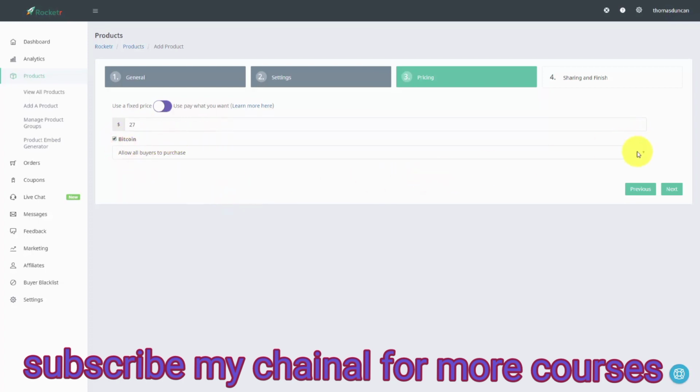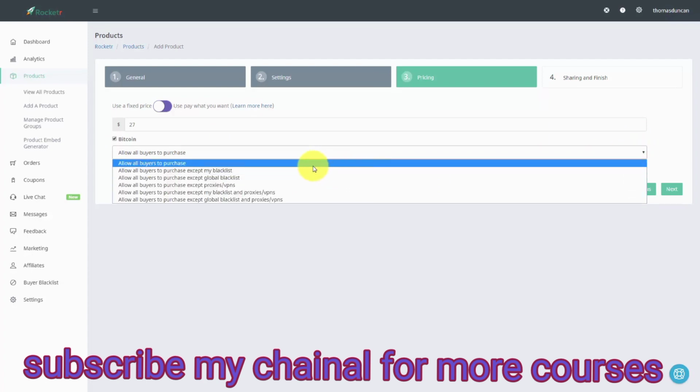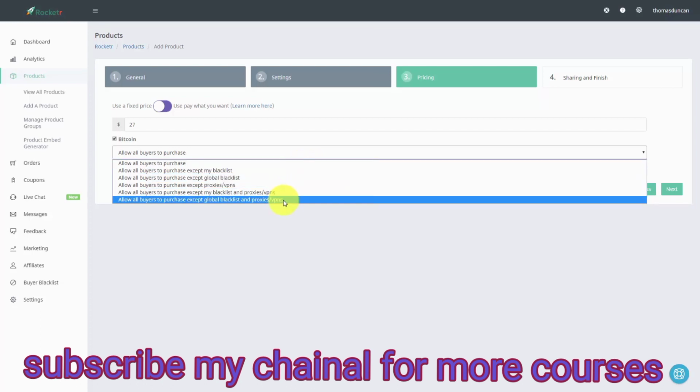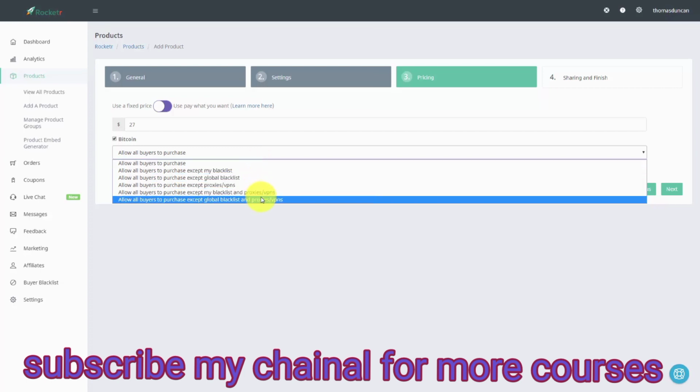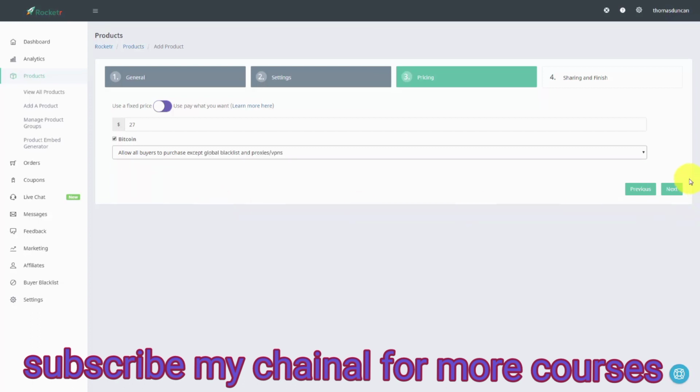And then we can actually use a couple of features here, and Rocketer will allow everyone to be able to purchase with the exception of certain limitations. So we can limit people by our global blacklist, and anyone buying from a proxy, which typically indicates some kind of lack of trust, or we can allow all buyers to purchase. The most conservative way to allow people to purchase would be to not accept purchases from people on a global blacklist, and proxies. So in this particular case, we're going to use the most conservative method, and then we're going to click Next.